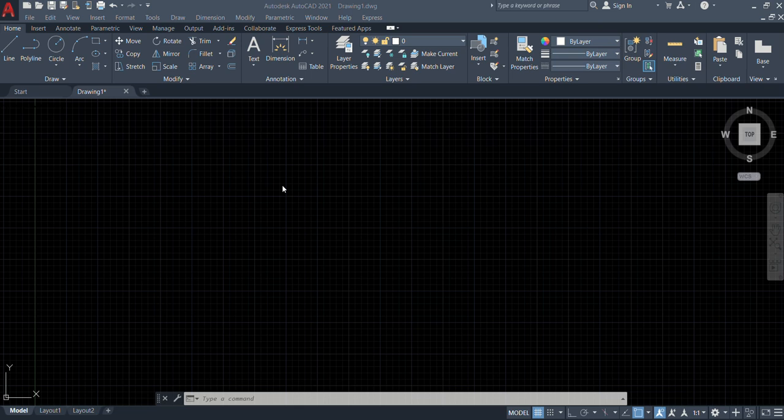I will explain some basic commands in AutoCAD. Okay, so first of all, this is a line. You can draw the line first. In AutoCAD, the main part of this software is the line. So you have to learn about the lines.